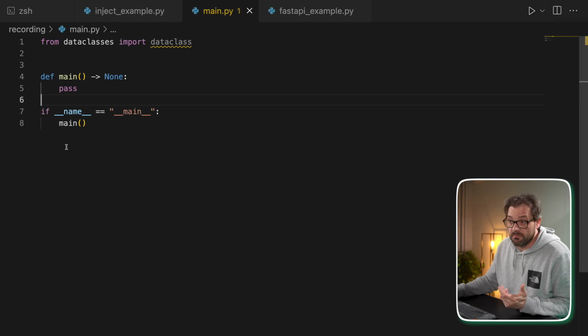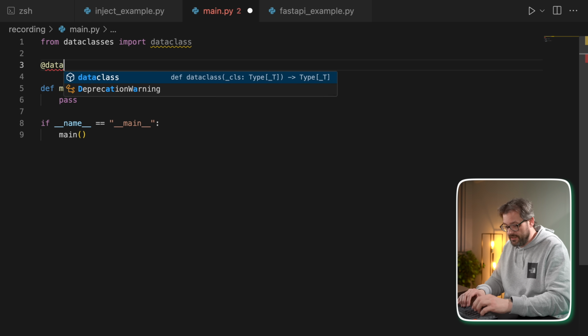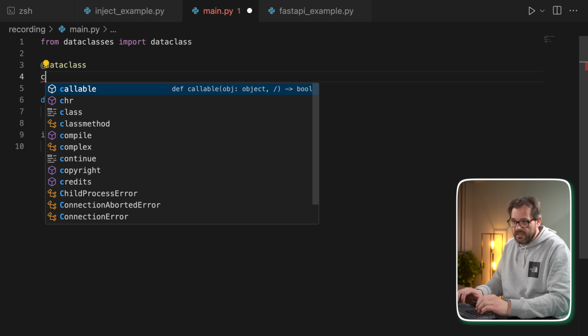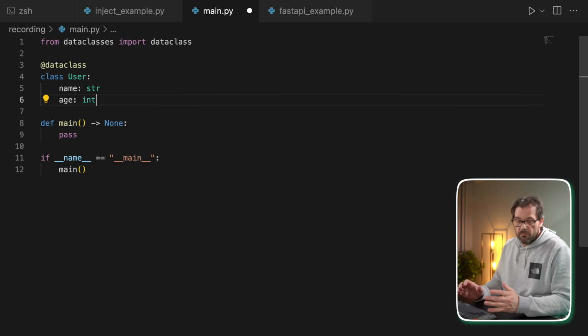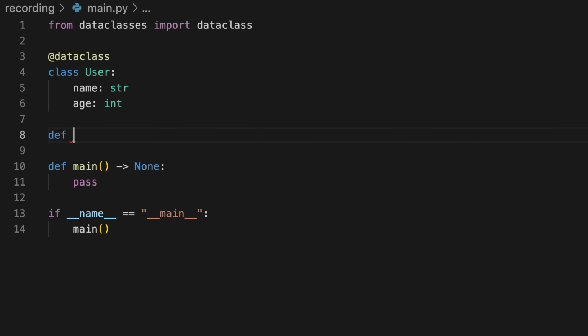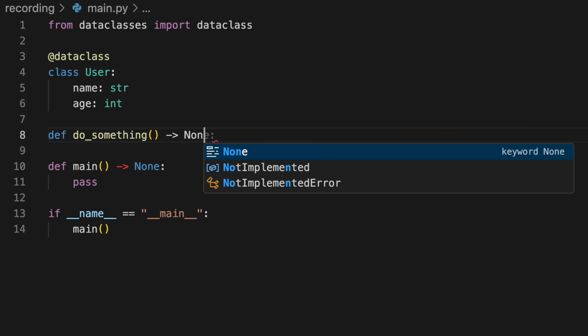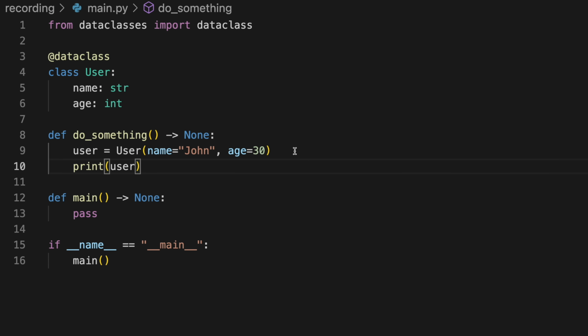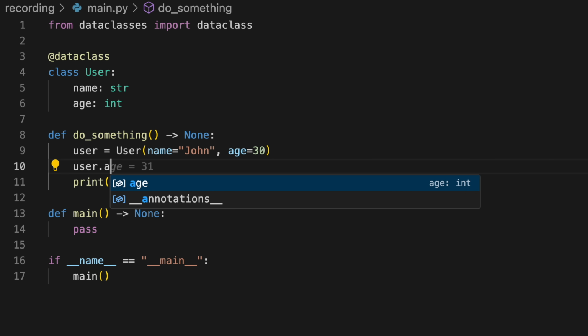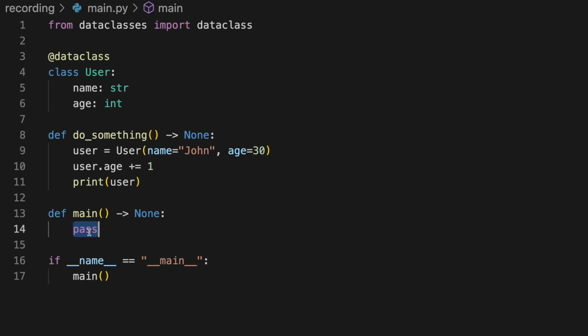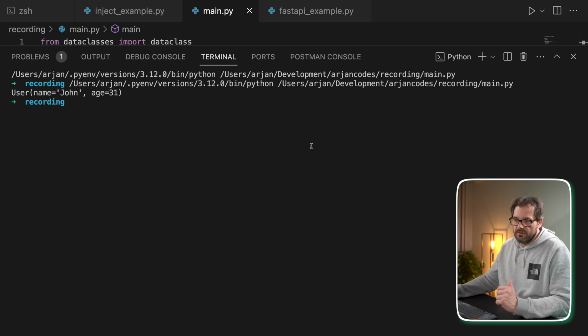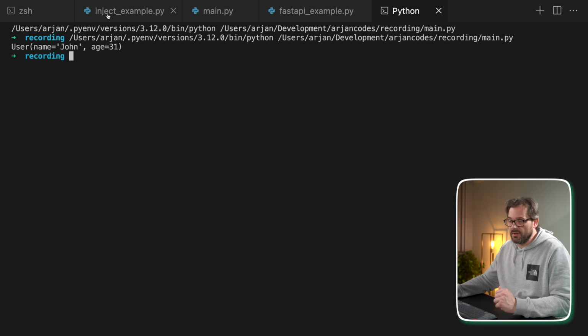So I have an almost empty main file here, but let's say I'm going to add a data class, and then I will define a class User, which has a name and let's say an age. Then I'm going to define a function that does something, and this creates a user. For example, what we can do is user.age, and then let's say we add 1 to the age, and then we print the user. Then from the main function, I call do_something, like so. If I run this, this is what we get. John is 31 years old, right? Pretty straightforward. Let me drag this over here so we can more easily see it.